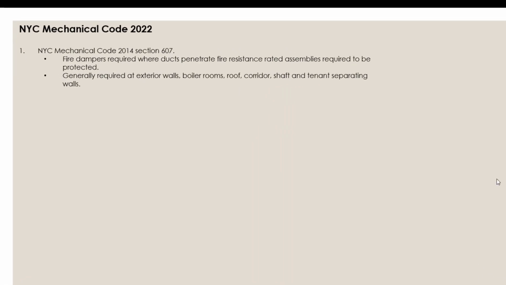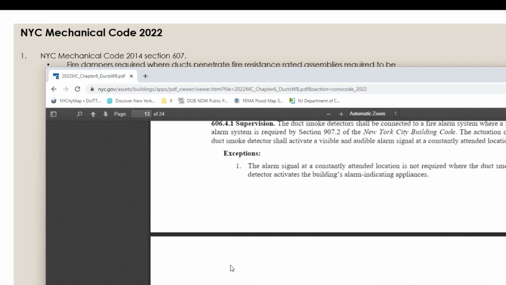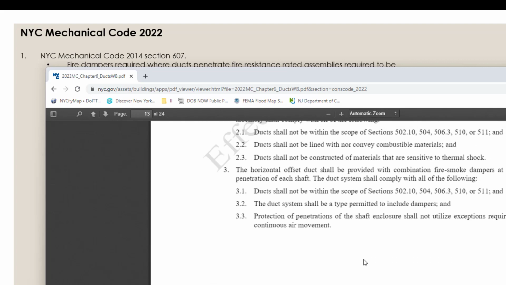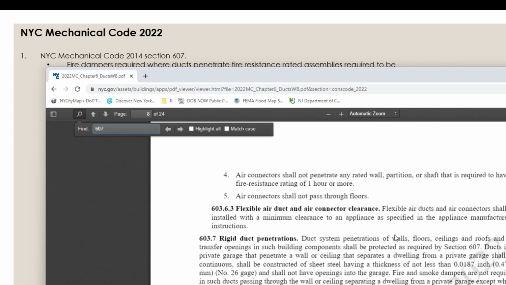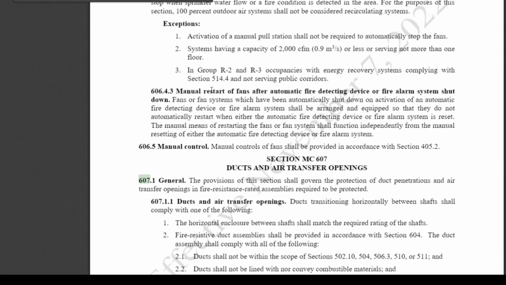That section is 607, which is basically right here. Or you could just quickly do a Control F and search for 607, and you can also find it that way as well.